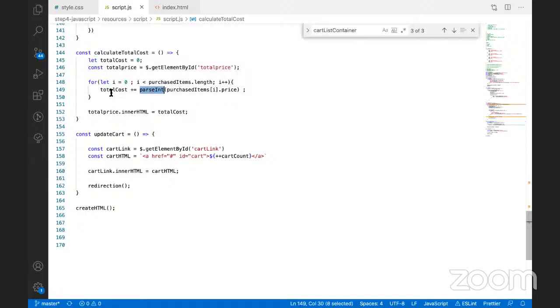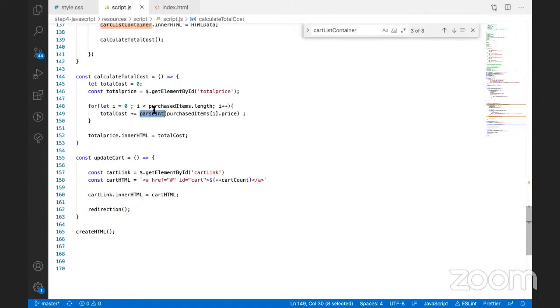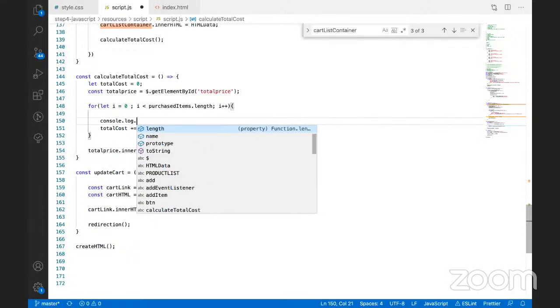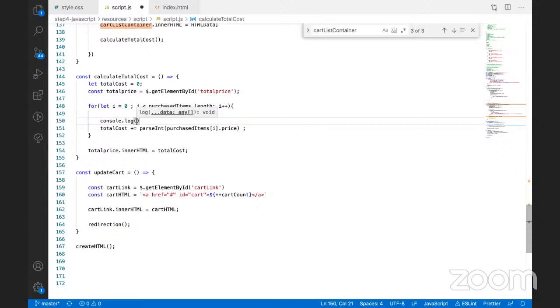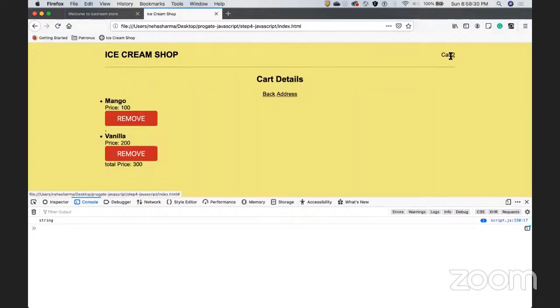One more thing we can do here is instead of doing parseInt here, when the value is coming, we can check if it's not a number, if it's a string, we can change it. You can check the data type. Okay, this is what I wanted to tell you. If you want to know which data type a particular value is, you will use typeof and just pass that value. I added it here, see, string. So this is the data type coming.